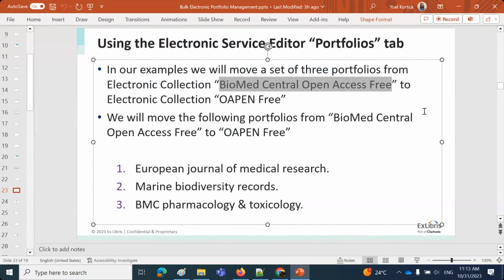And the three portfolios which we're going to move are these three which are listed here: the European Journal, the Marine Biodiversity, and the BMC Pharmacology. I saw that there was a question about the portfolio loader. Let's save that question because we're going to be talking about the portfolio loader later in the session.